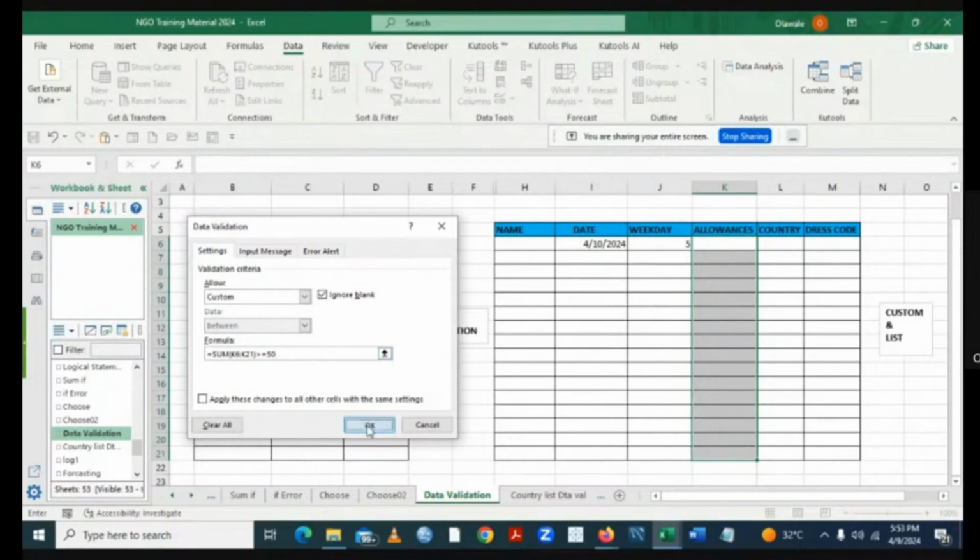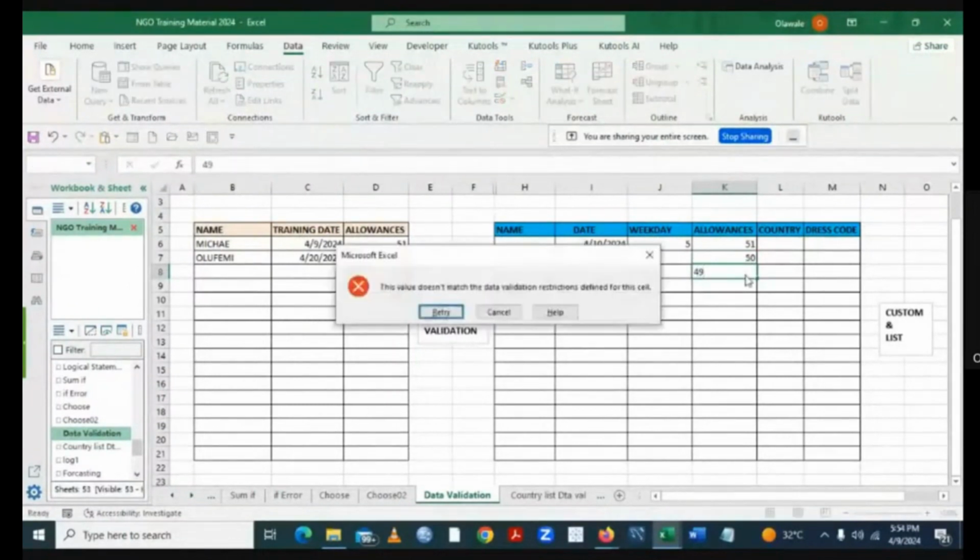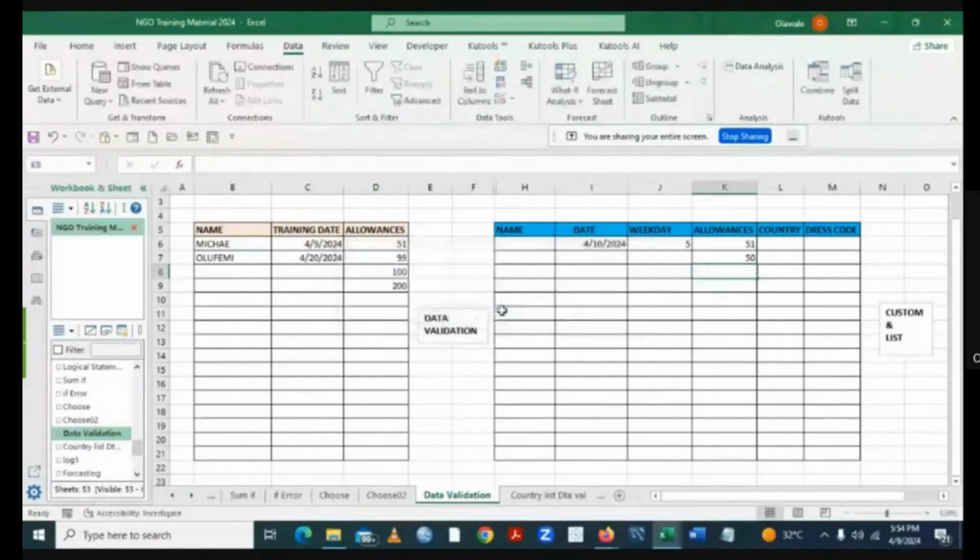So let me hit my OK, and let's see. Let's start from 51 and let's see. Can you see 51? Let me put 50 and let's see 50. Then let me try to put 49. What do you see? This value doesn't match data validation restrictions for this cell. Cancel.